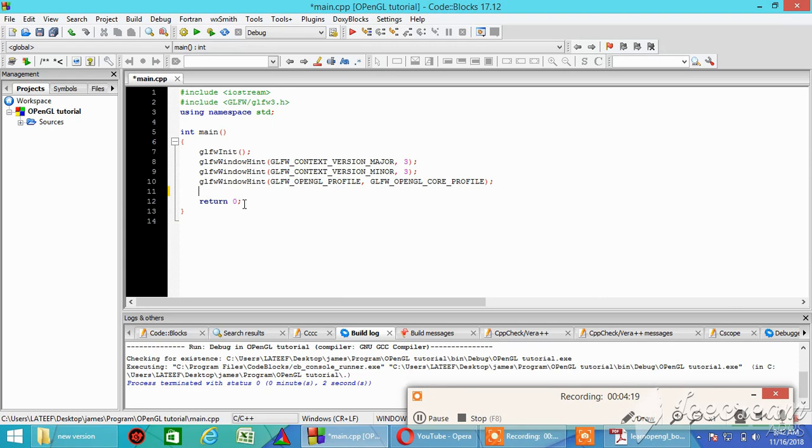So this is the return 0. Everybody knows what return 0 means. So this is just pretty much settings that we need to set. We set the version of our GLFW, initialize it first, the version, then we tell GLFW that we want to use the core profile of OpenGL.